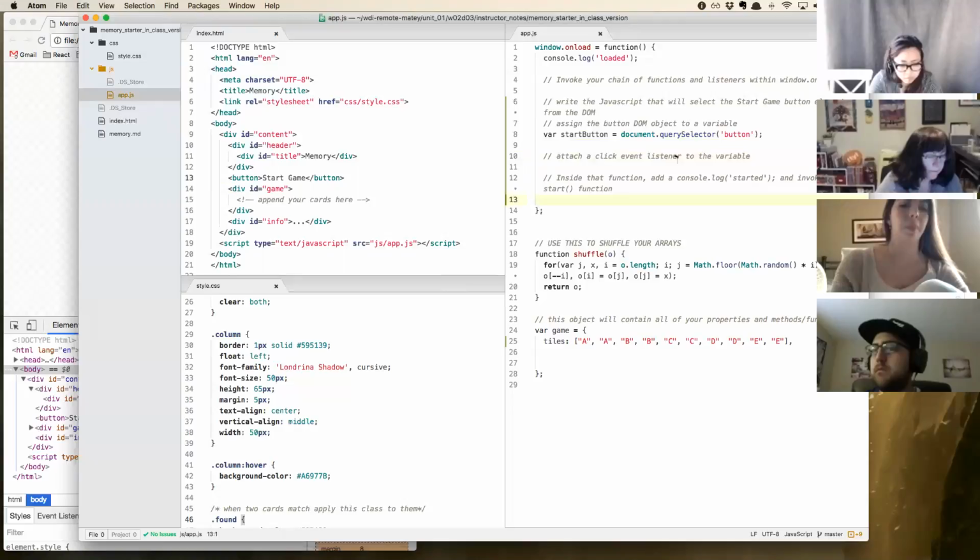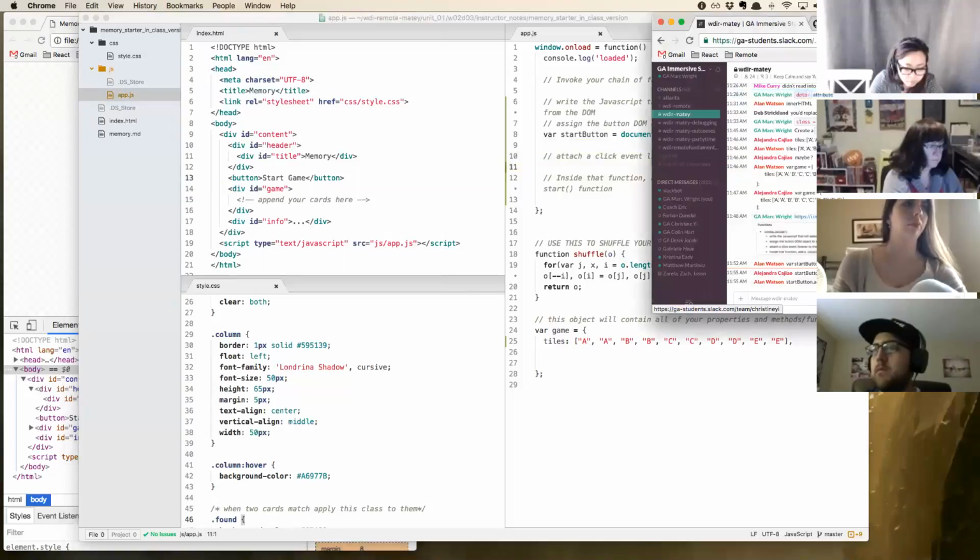Let's see if you can attach a click event listener to the variable. You can Google, you can check out the lesson from yesterday, or I would Google JavaScript add event listener to an element, something like that. Yeah, this is looking good.